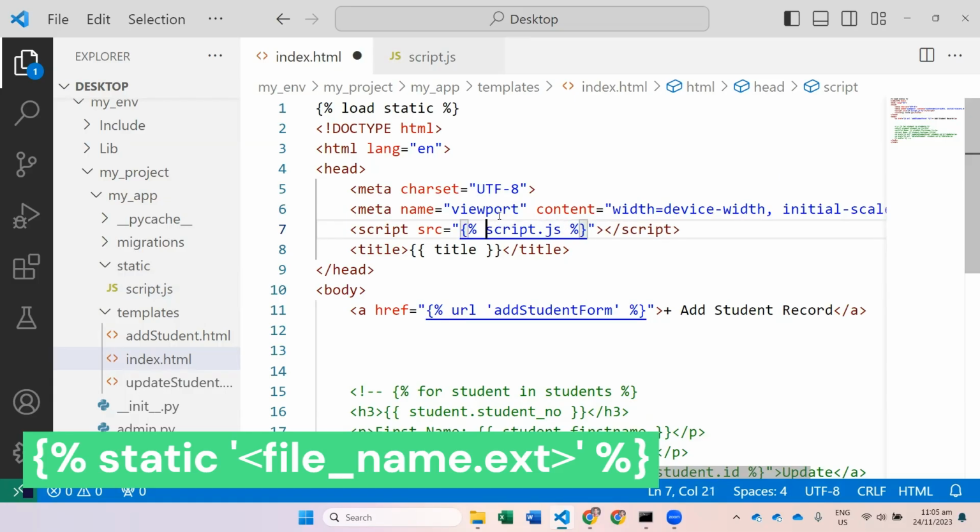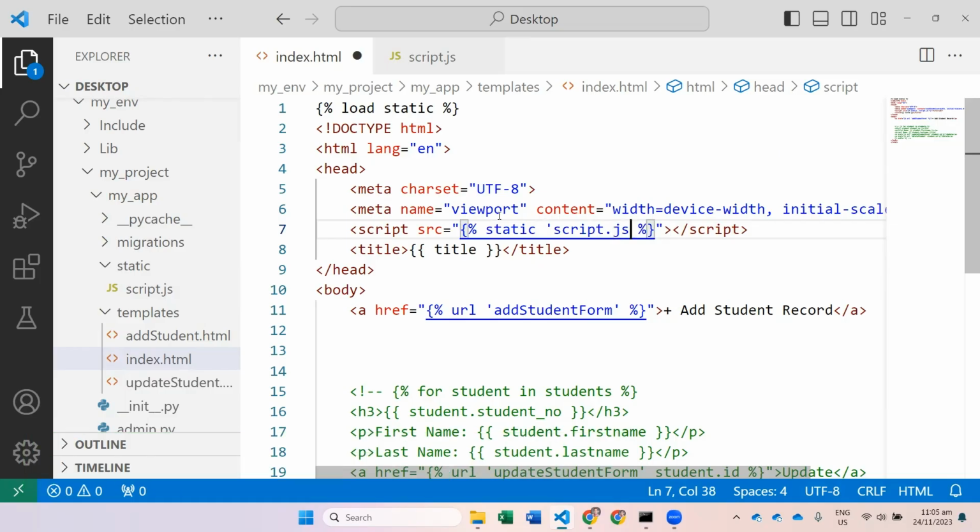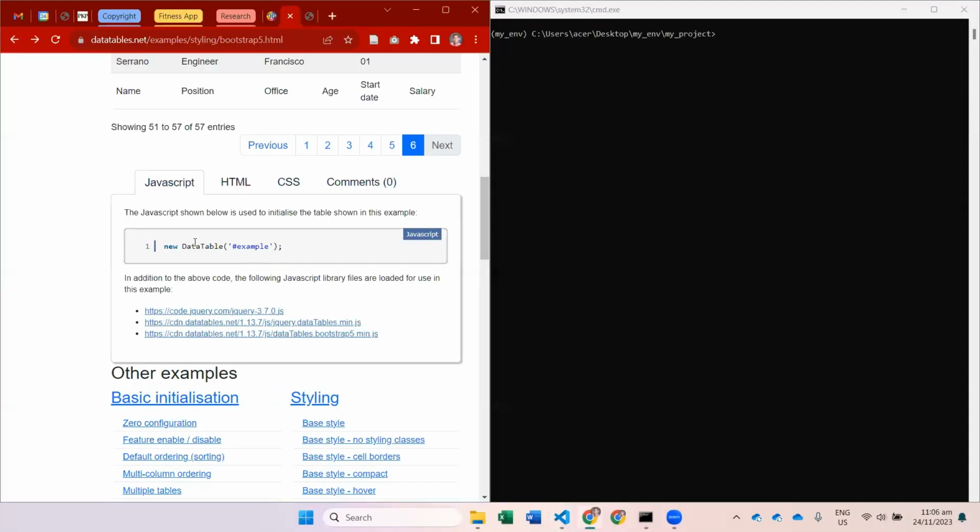Then on our URL, just type static. Then your file name or your directory itself must be quoted, either single or double depending on your external quotation, of course. Okay, so this tells us to recognize that the script.js is located in the static directory. Okay, so we have done this part.